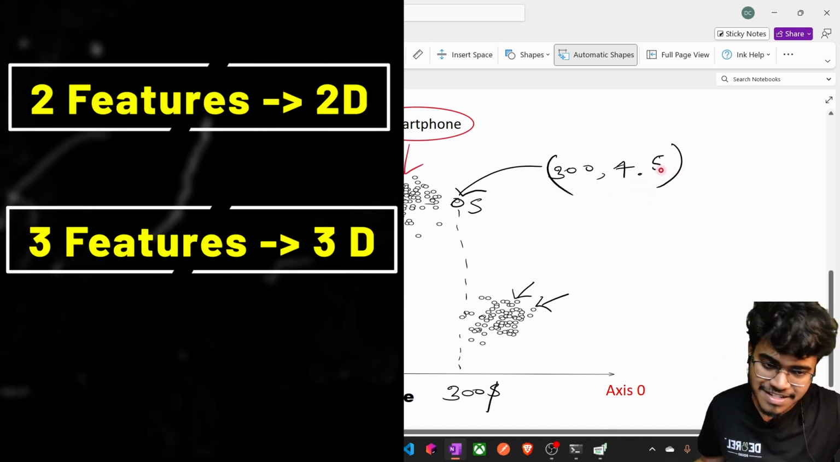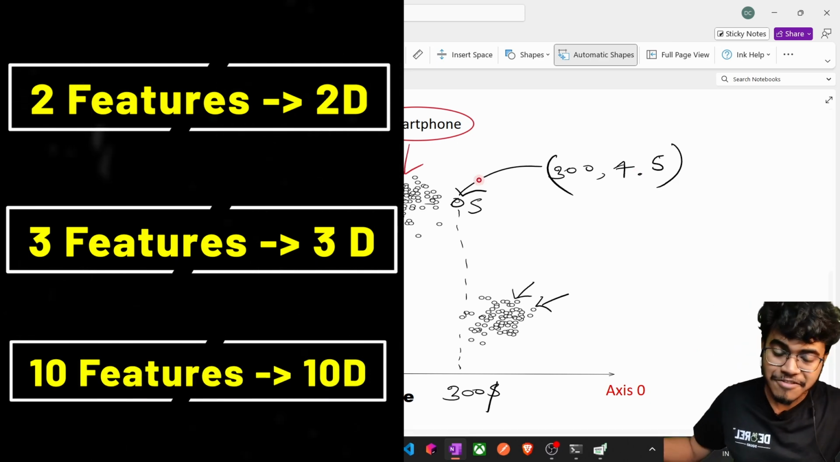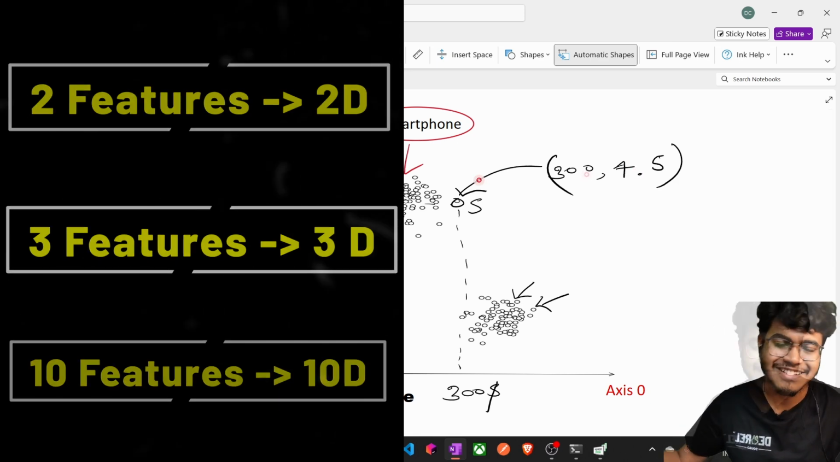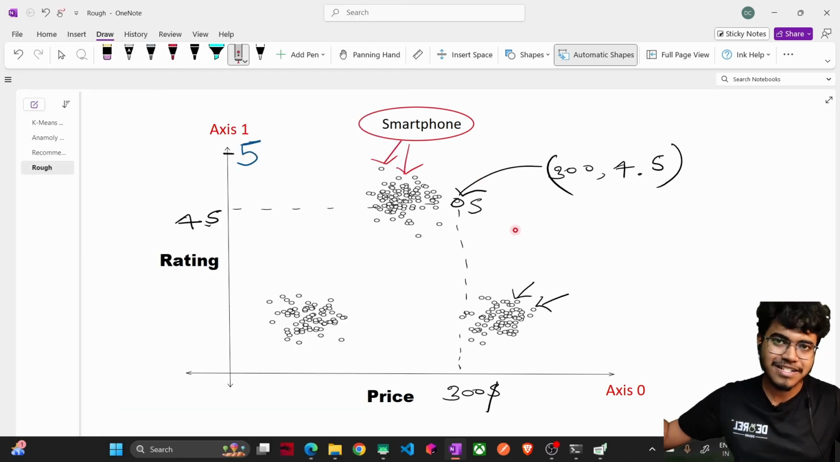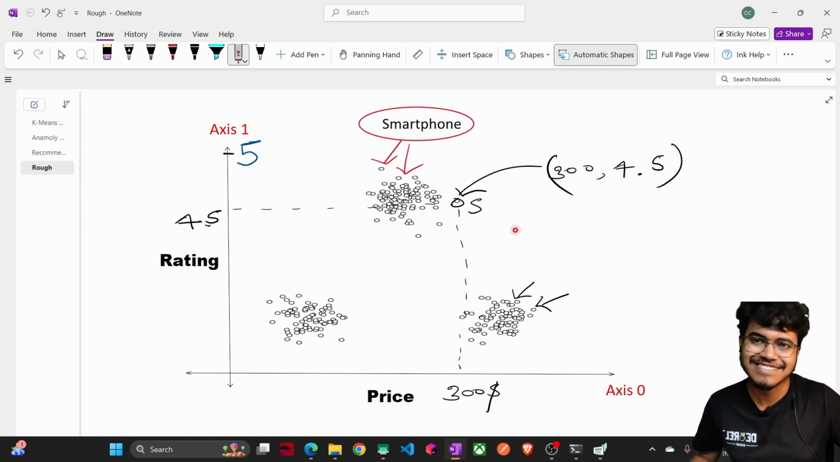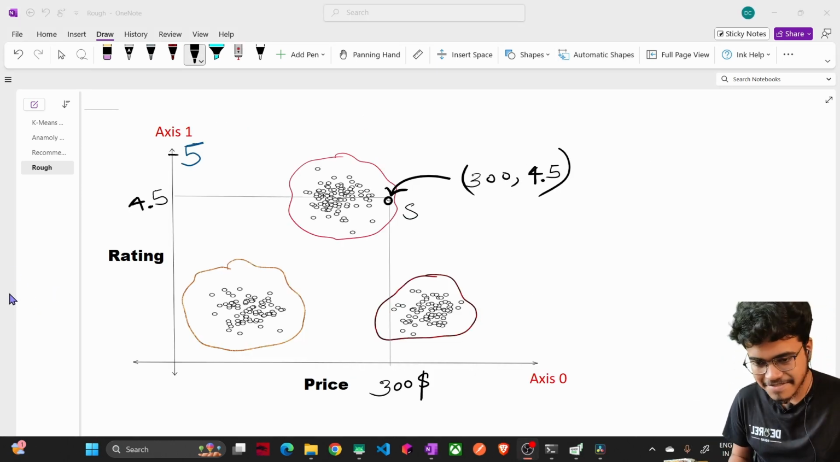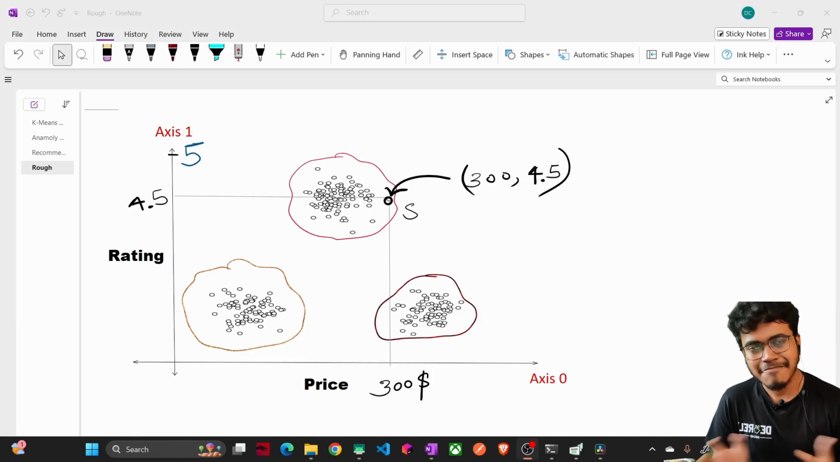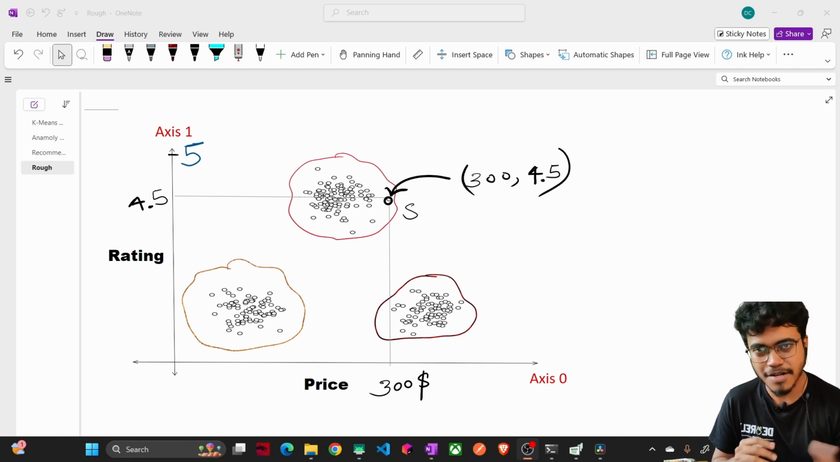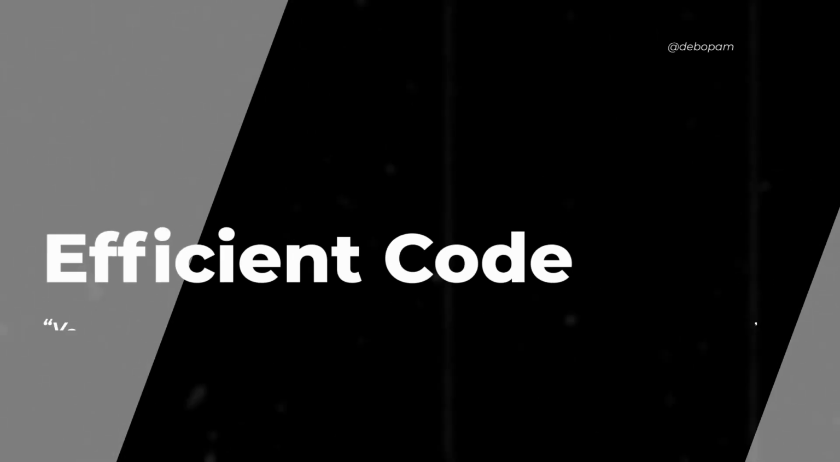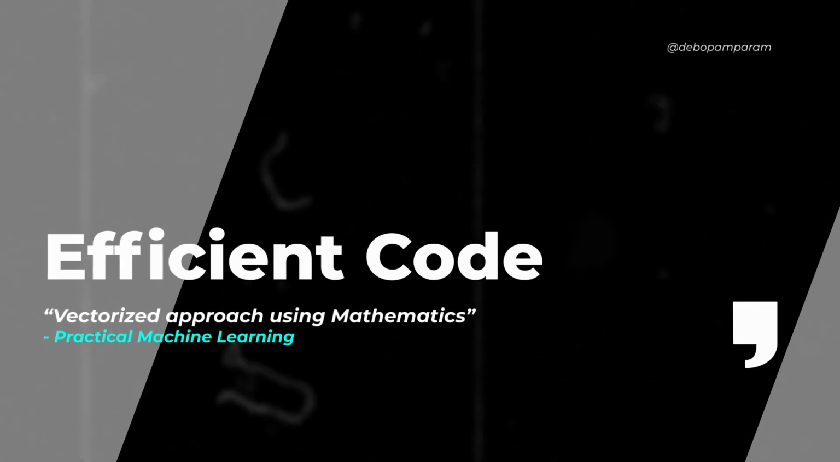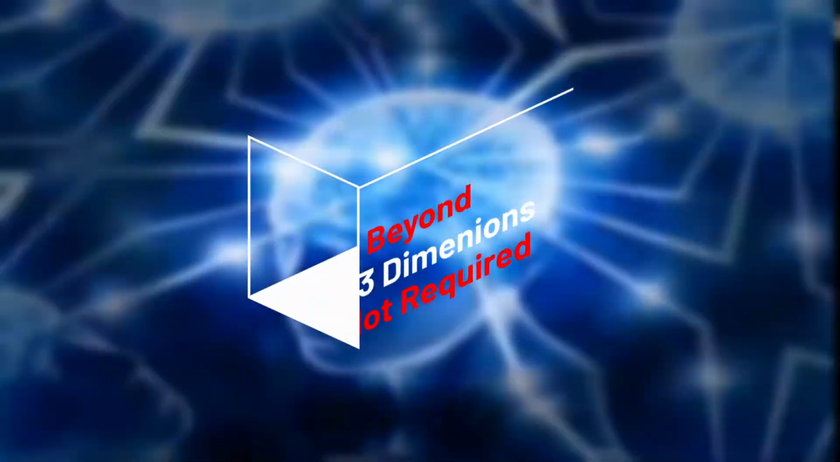If we had 3 features, then the data would be 3-dimensional. If we had 10 features, then the data would be 10-dimensional. Like that, we can have 100, 200 features and 100, 200 dimensions. It is common for a product to have multiple features, right? But at least for the k-means algorithm and other algorithms that I know of, like gradient descent and forward propagation of a neural network, for us to write vectorized and efficient code using math, we do not require to imagine beyond 3 dimensions.